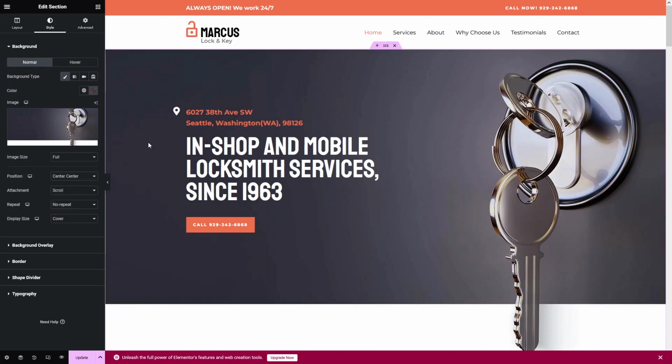But right now, I'll go with this one. We can also change the image size and the position of the image. We have the attachment and the repeat, so we can change the values here easily. We also have the options for background overlay, border, shape divider, and typography.